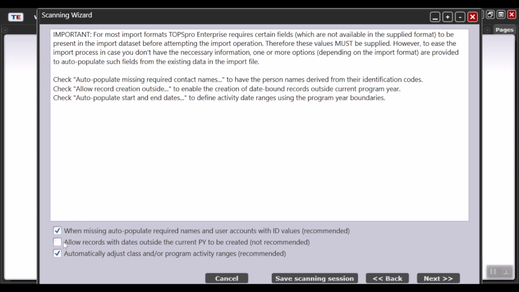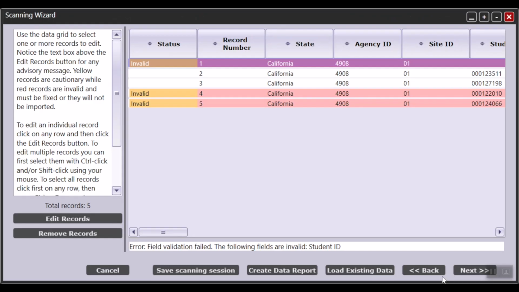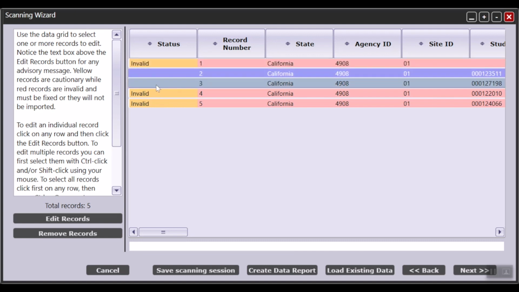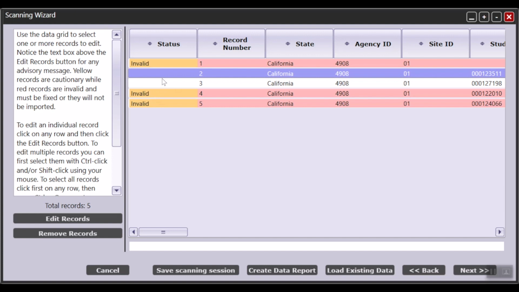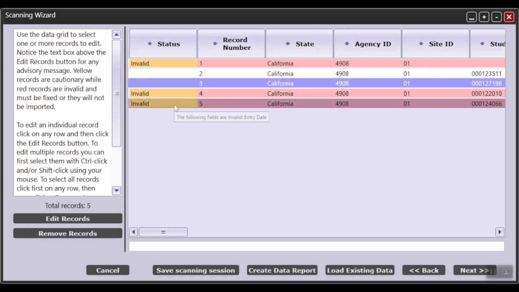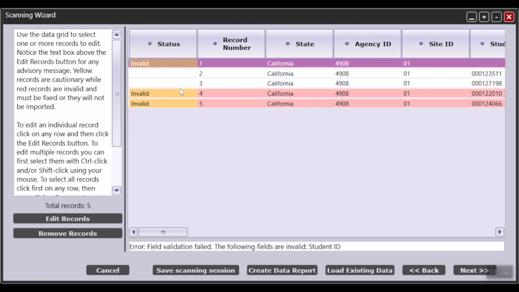I will leave these checkboxes as is. I'll click Next. As we can see here, we have 5 records and 3 are invalid. The first column says status, and it will give us a color yellow, indicating that these are invalid. These empty ones are valid records because it won't give us any invalid messages. If we highlight this first record, we will get a description of what is invalid. And it says student ID is invalid.